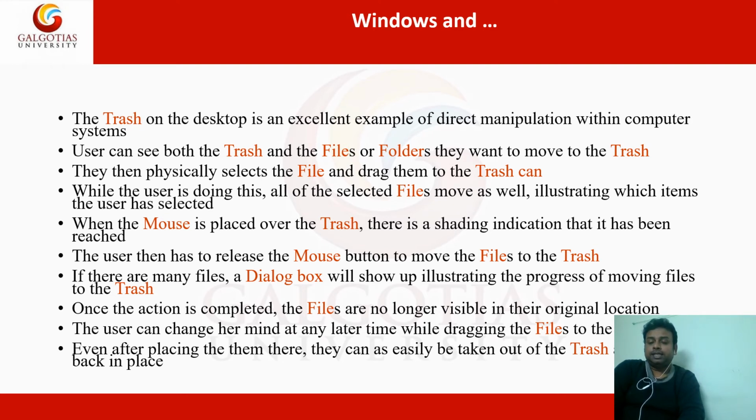If the file is of larger size, then a progress bar is also shown to you, showing how much progress is done. After completion of the task, the file disappears from the desktop. So after the action, the effect is immediately visible to you. So it is following all the criteria of direct manipulation. This is a very good example of direct manipulation.